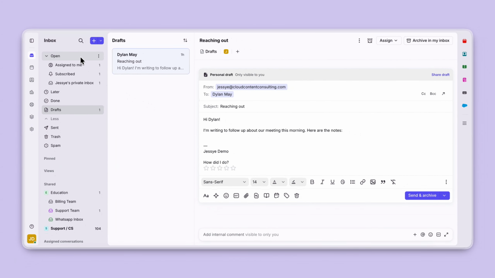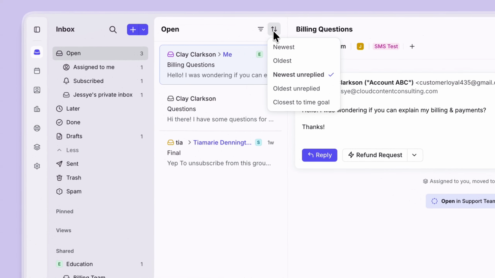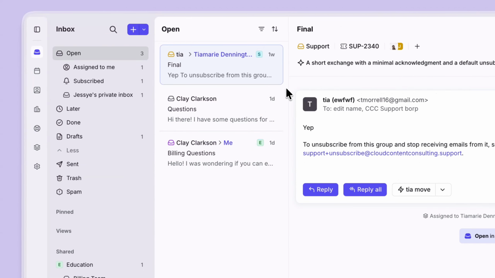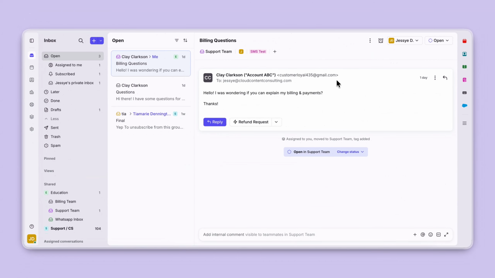Let's move on to the second panel, the message list. The contents of whichever space you're clicked into will appear in the message list here. You'll see a preview of all conversations that live within the selected section. At the top of the list, you can filter and sort the conversations to change the order in which they appear. Once you click into a conversation, it will appear here in the conversation panel.